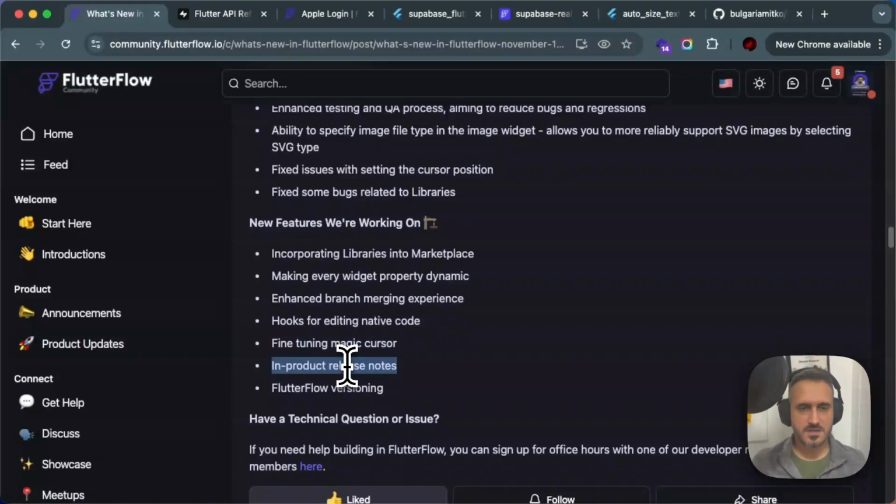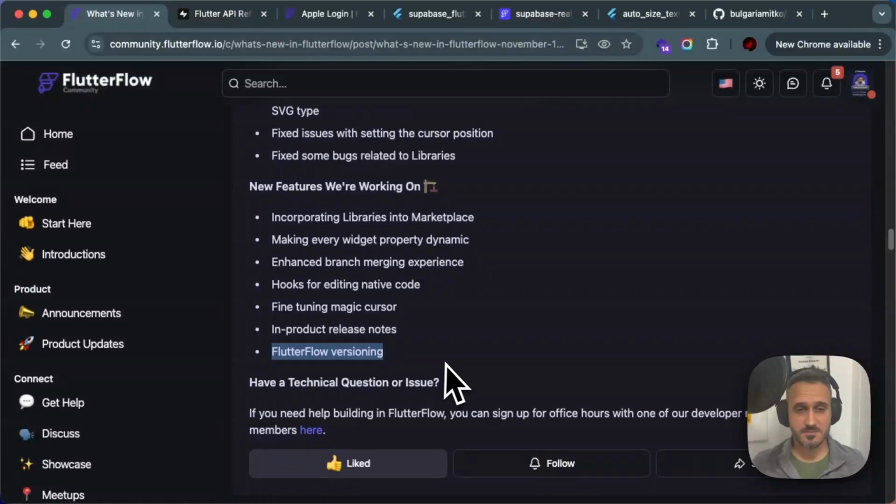In-product release notes, that's much appreciated, and FlutterFlow versioning. I'm not sure what they mean by FlutterFlow versioning. Let me know in the comments below what you think they mean by that.